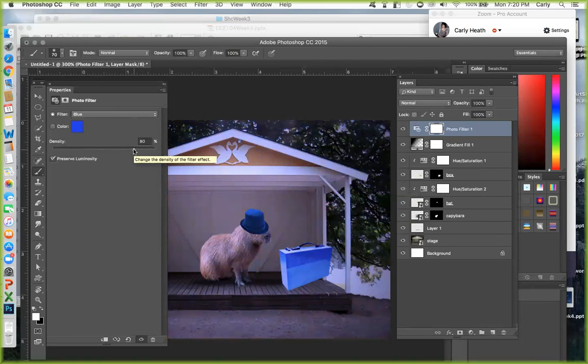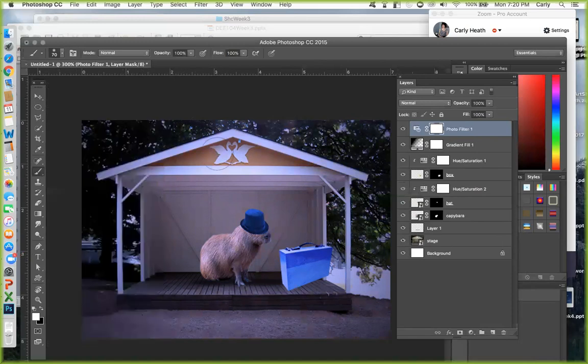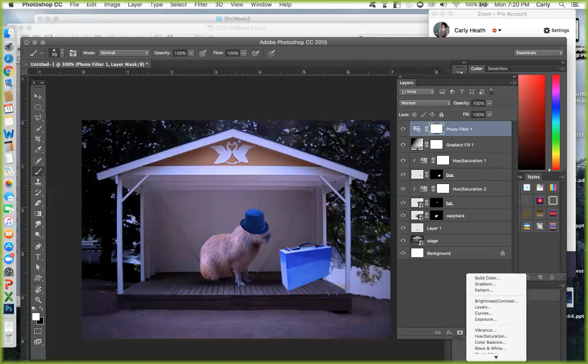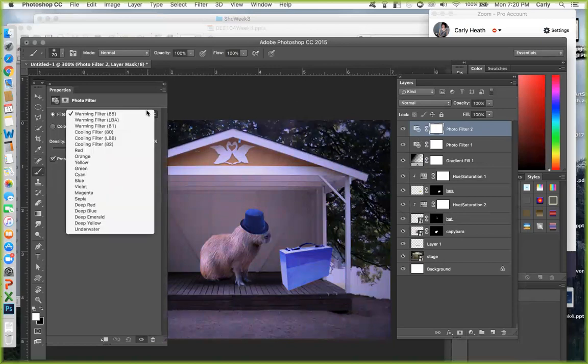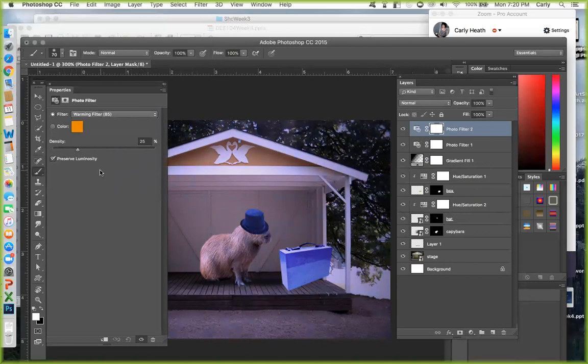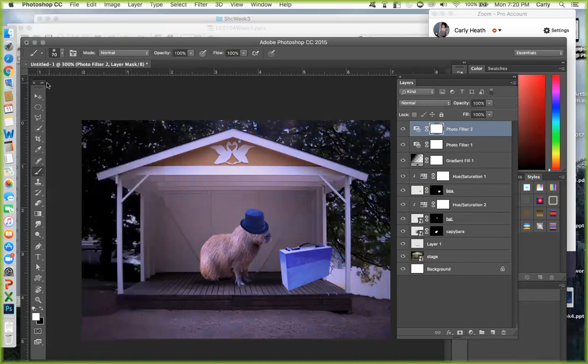Photo filter. And so to add a photo filter, you just click on the circle that's light on one side, dark on the other at the bottom of the layer panel, and then click on Photo Filter. And then you can choose any filter that you want, adjust the density any way that you want, and then you can apply that photo filter to your design.